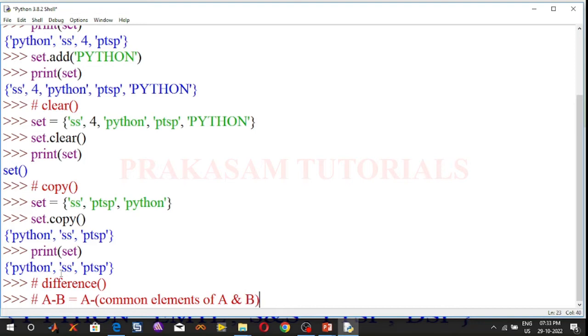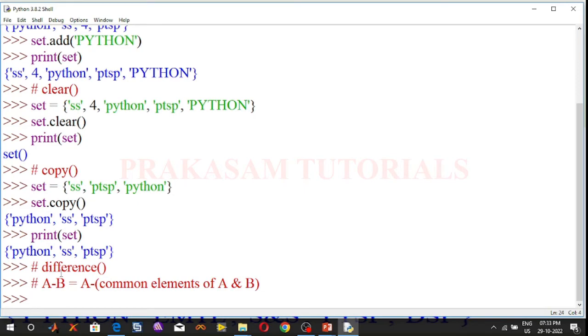So this is the equation of the difference between two sets. Common elements of A and B mean A intersection B. So first find out the A intersection B, and after that subtract A intersection B from set A. So that is the difference between two sets.